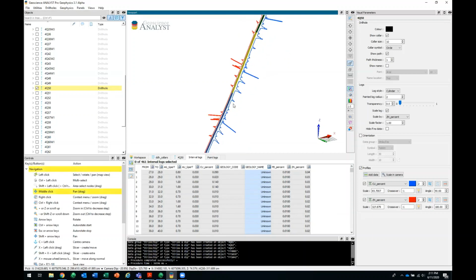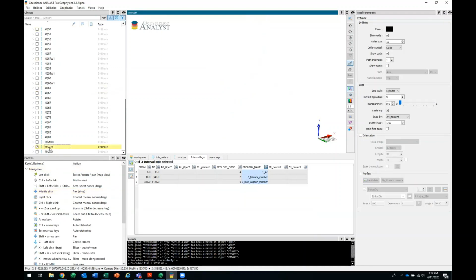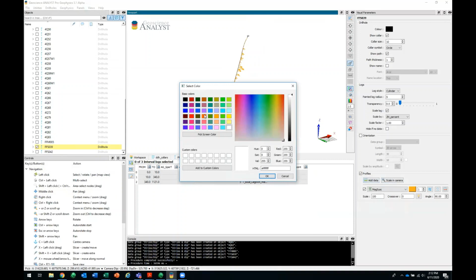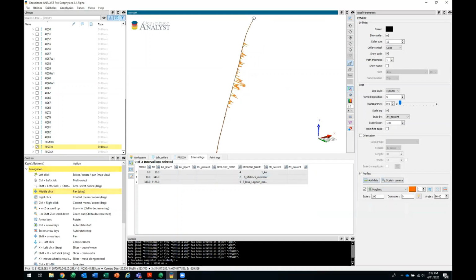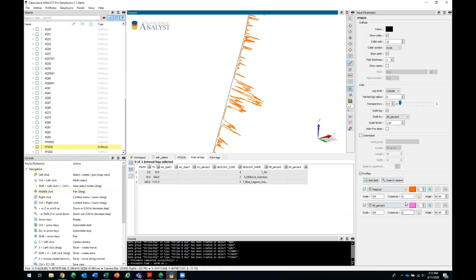And just like I've shown this with assay data, I'll do the same thing with geophysics logs. So I'll just find a drill hole that has geophysical data. Here we go. I'll turn on the profiles. I'll put on Maxis, and then I'll change the color as well, a little bit darker. Here we go. And I'll choose another one. For example, where's density? There it is. Make it a little bit bigger here.